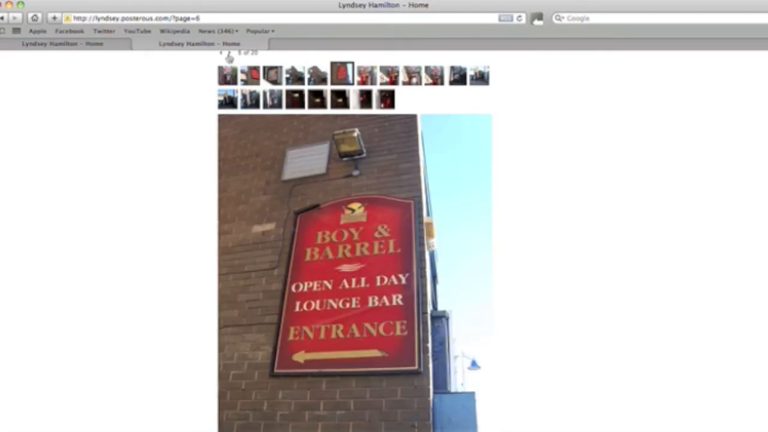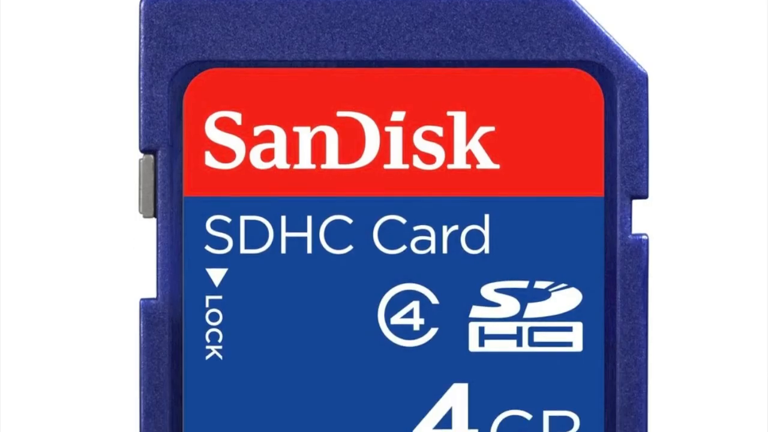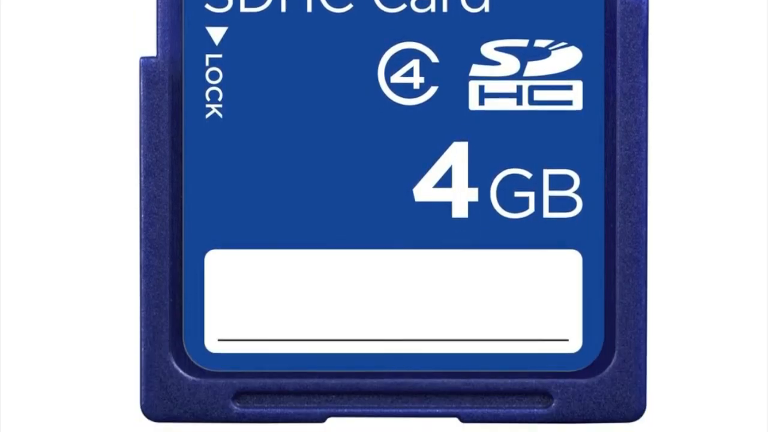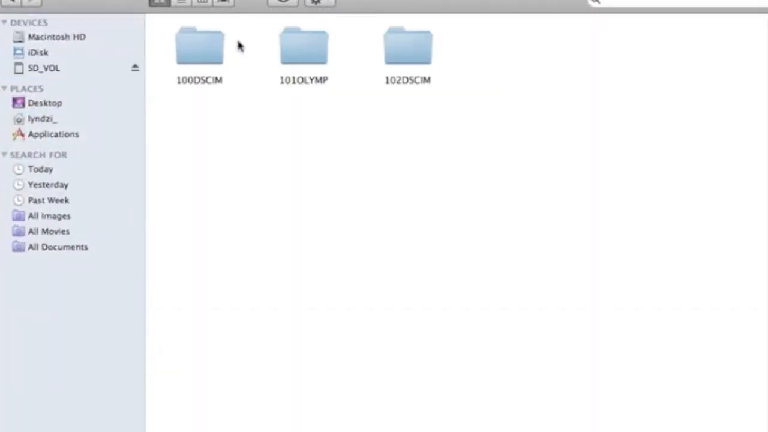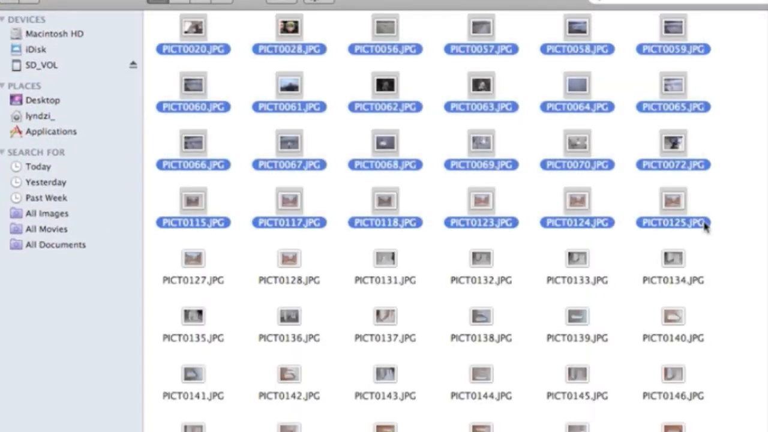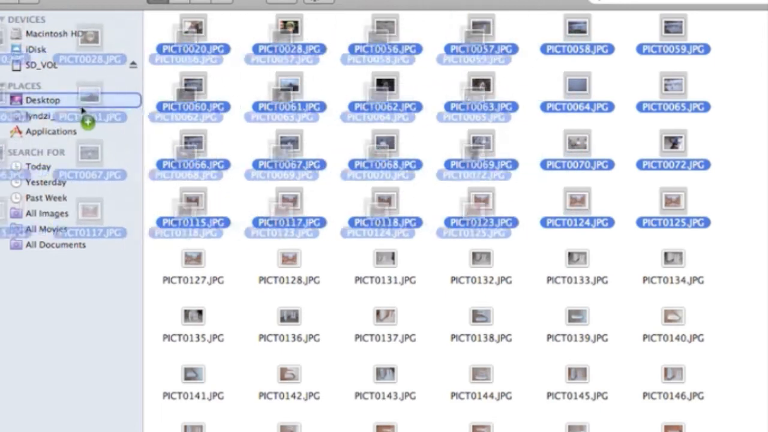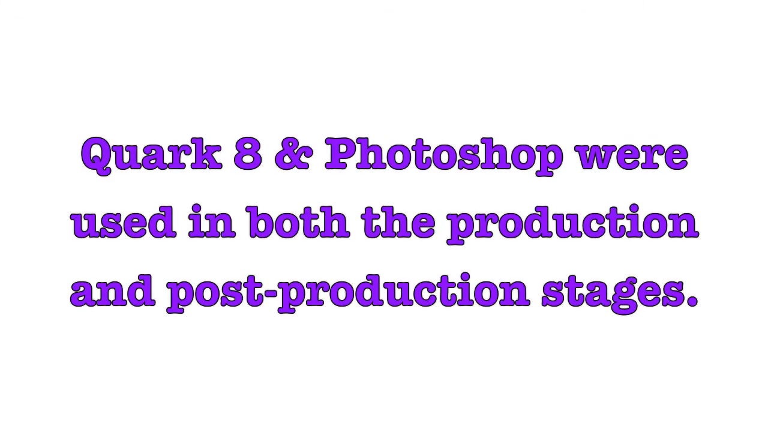After I had taken these images, I was able to transfer them easily onto my laptop using an SD card and then send a select few to my Postgres, which looked the most effective. I have also found that both Photoshop and Quark are used in both the production stage and the post-production stage.